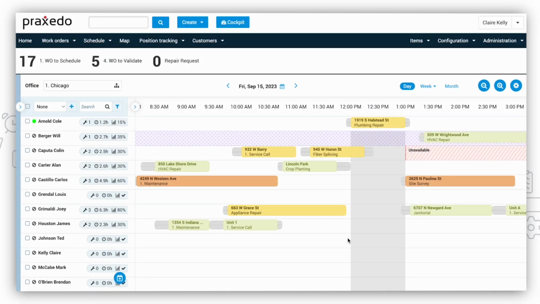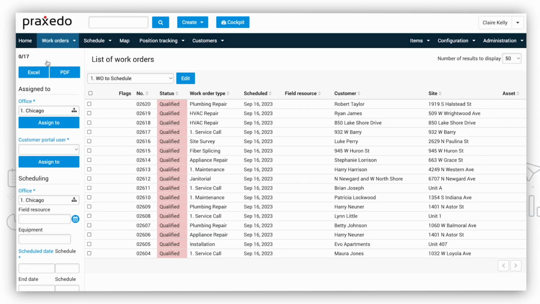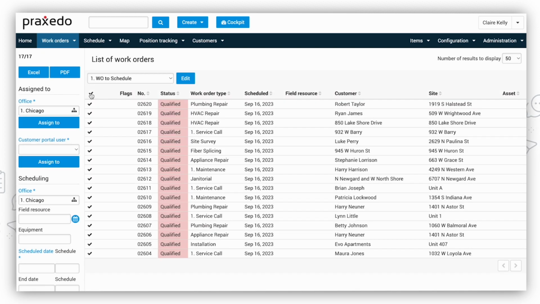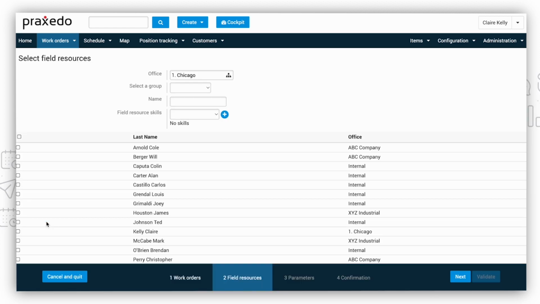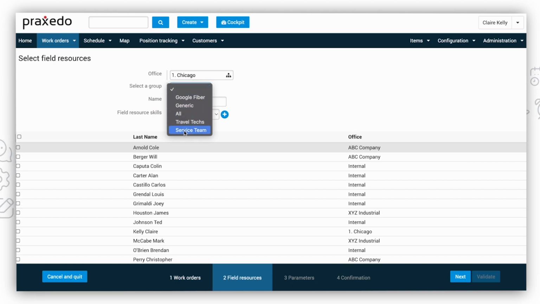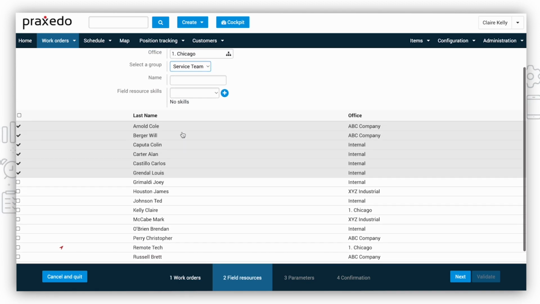It's likely that you're going to have more than just one work order to schedule at a time. And instead of individually deciding how to schedule each job, you can use the Smart Scheduler. All of these work orders are different job types at different locations, and based on the information that has already been inputted into these work orders, the Smart Scheduler will create the most optimal route for your team.